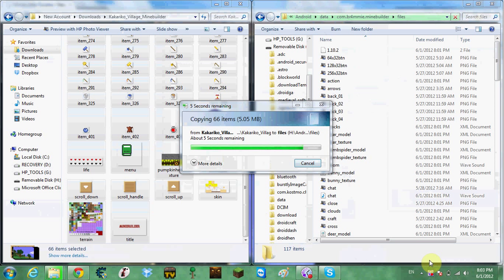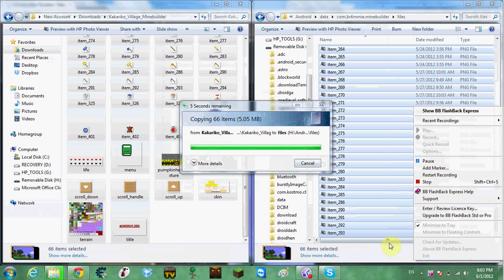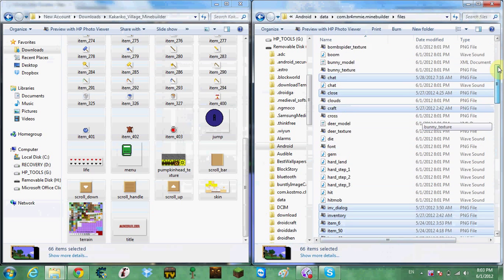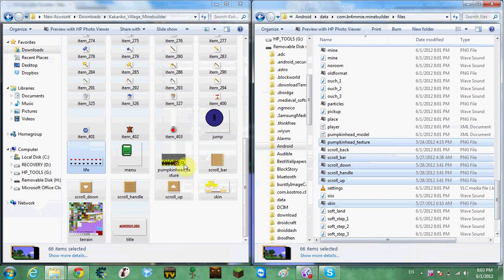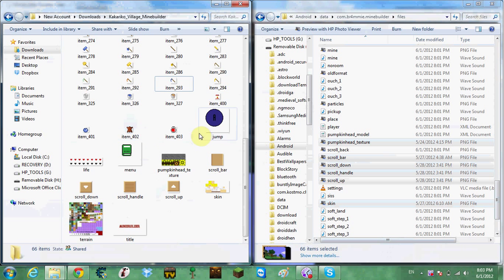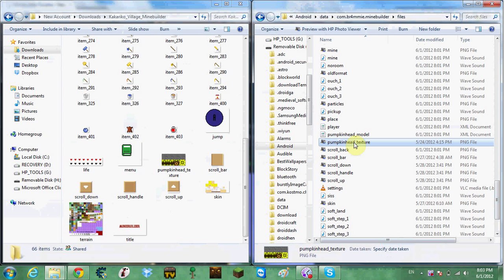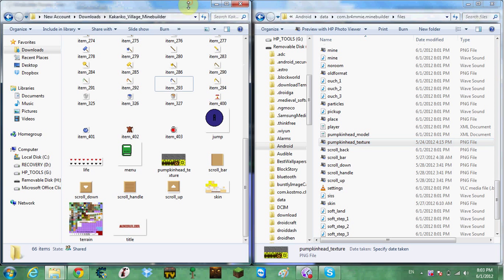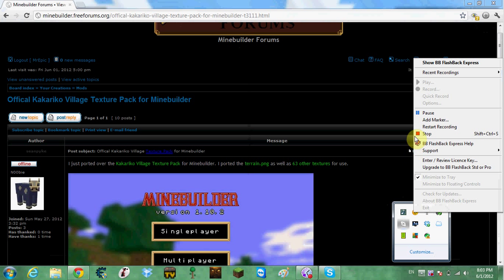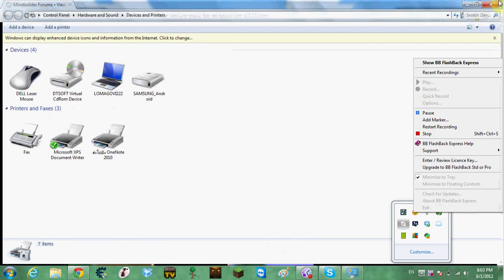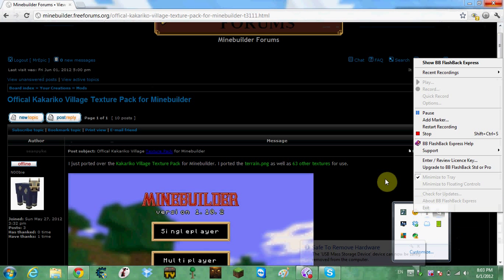I'm just gonna pause it in here too. Oh, never mind, taking this time. And there, the ones that you replace will come up highlighted, like the pumpkin texture. It says right here, I think that's a doku, I'm not really sure, I don't really remember that much, but it should look like that. And after that, you just close it and take off your USB, and just play MineBuilder like that. That's it. That is how you install a mod.